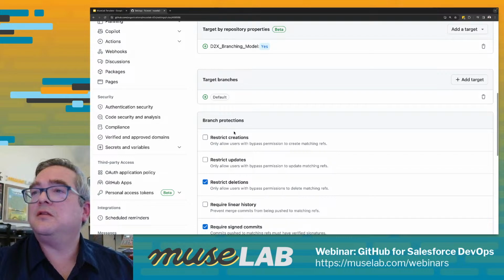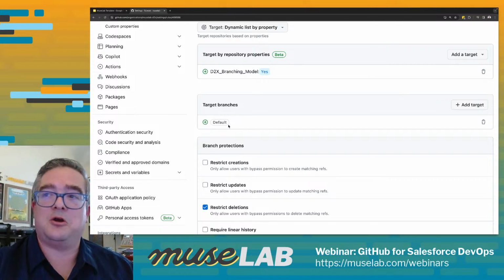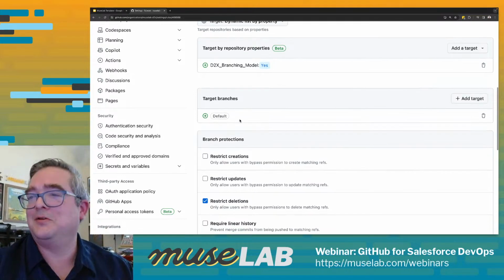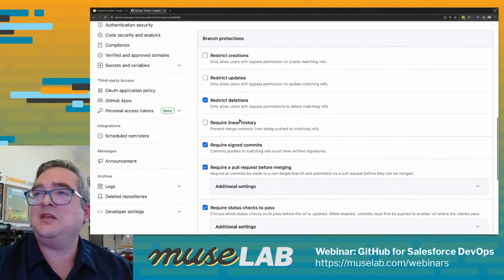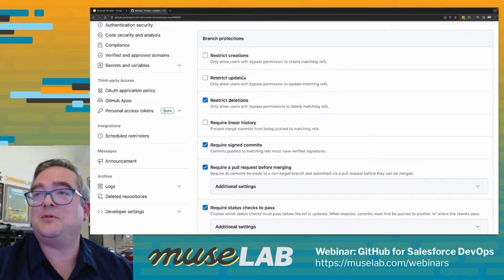And the other way that you can do it is you can also specify target branches here. In this case, I've specified just the default branch. So it doesn't matter if it's called main or development or whatever is the default branch in the repository, this rule will protect. And then in the individual rule, there's a lot of extra controls that you can apply, like restrict who can create branches that match this pattern, restrict who can update the branches, who can delete, require linear history, sign commits.